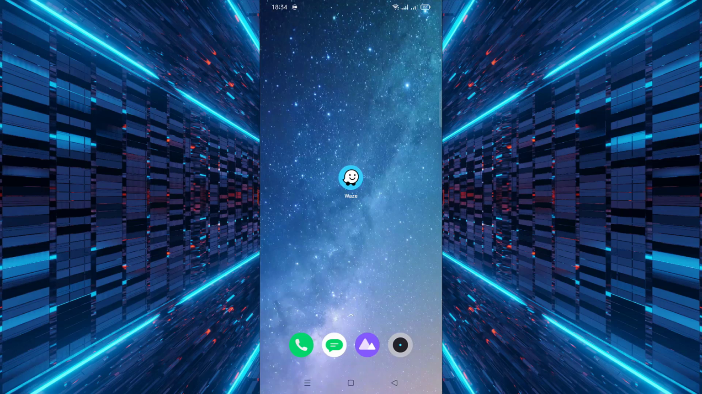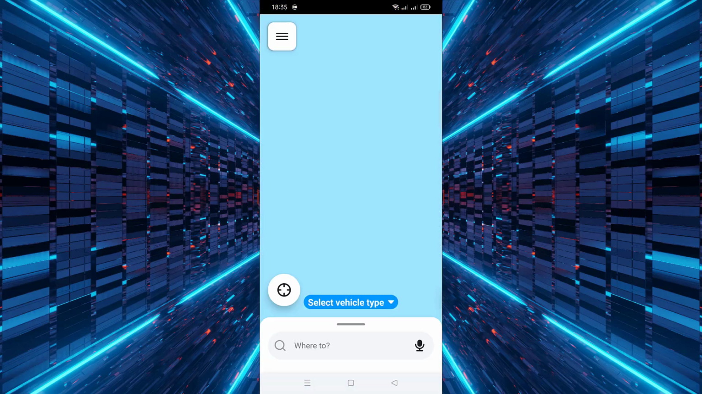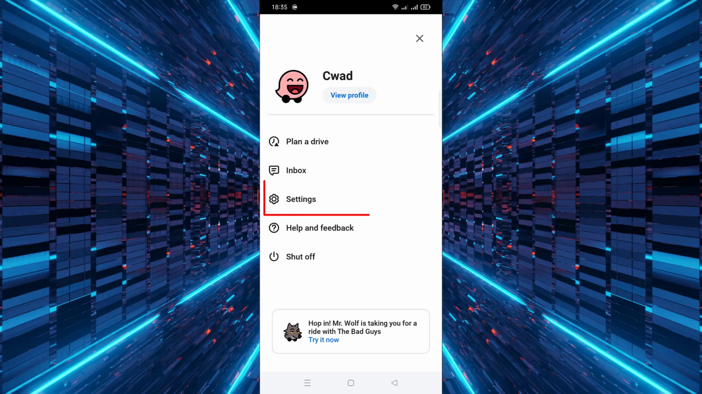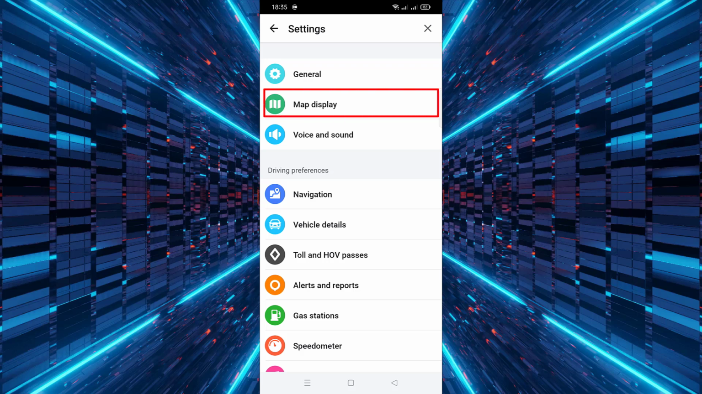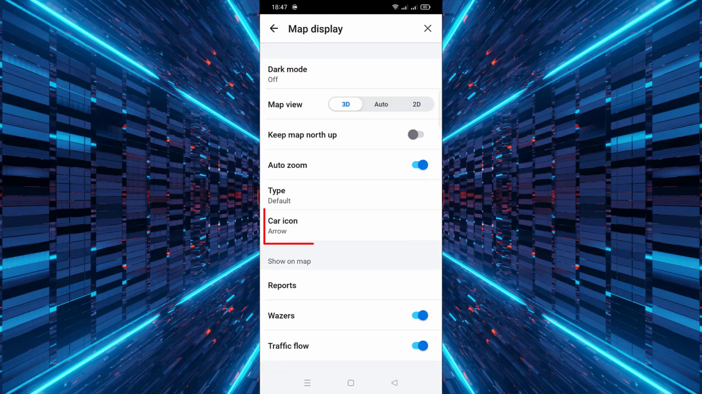First, open the Waze app on your phone. Once the app is open, look to the top left corner and tap on the three horizontal lines. Next, from the menu options, scroll down and tap on Settings. Then, find and select Map Display. After that, look for the option labeled Car Icon and tap on it.